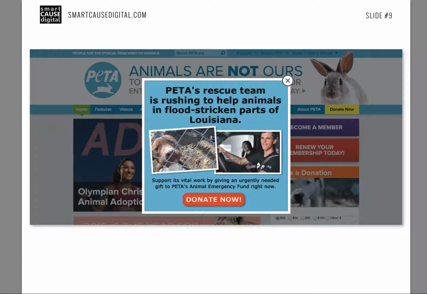So the copy says, PETA's rescue team is rushing to help animals in flood-stricken parts of Louisiana. Support its vital work by giving an urgently needed gift to PETA's Animal Emergency Fund right now. Of course, there's an immediacy here that is unparalleled, and disasters often bring out donors. But you at your organization can have the kind of immediacy that is authentic to you.